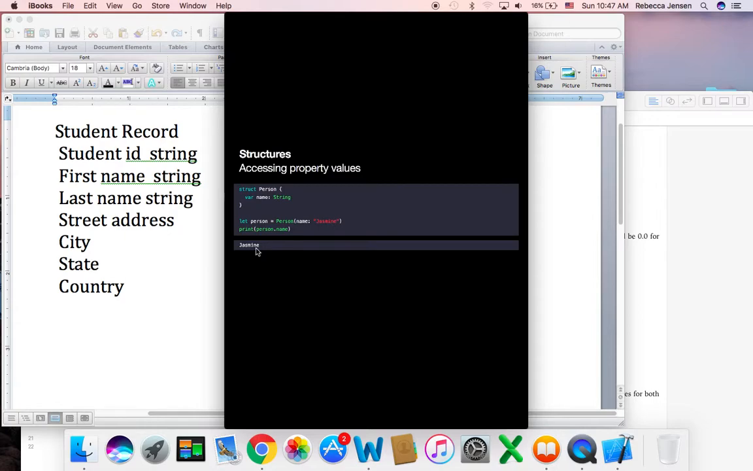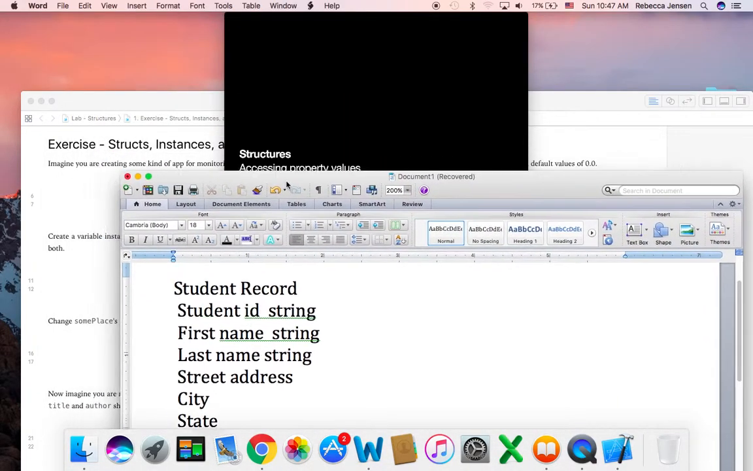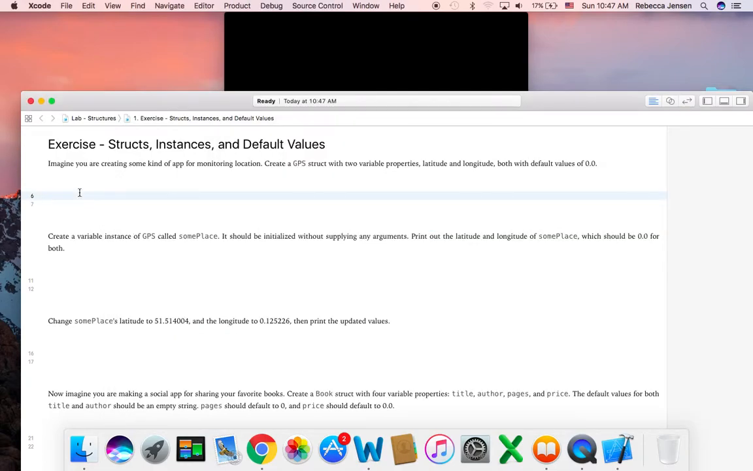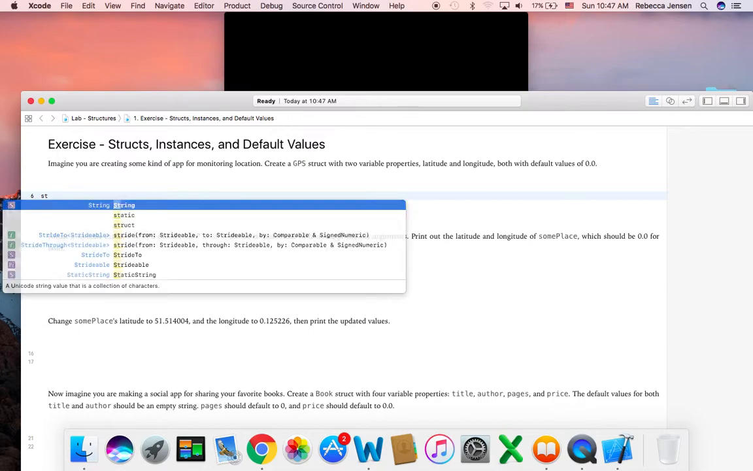So what I want to show you is, in your exercises, the language that it uses to ask you to do these kinds of things, because the most confusing thing for students is reading the questions and trying to come up with the language. So this is your actual exercise, your assignment. And the very first one says, imagine that you're creating some kind of app for monitoring location. It says create a GPS struct. Okay, so GPS struct. So that tells you the name of the struct that they want you to use.